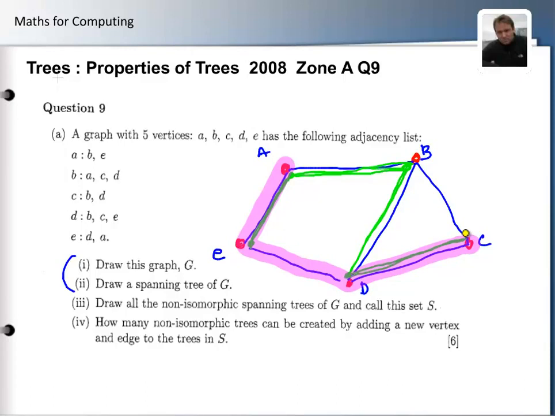I have to add in B. I have to connect to B. Now, if I connect from A, I have basically a tree that is isomorphic to the one I've drawn previously. Likewise, if I go from C, it's isomorphic to the green one I've drawn previously. What I could do is actually draw from here. This is not isomorphic because for the second one I've drawn, we have a vertex of degree 3, whereas the other two options would have been path graphs.